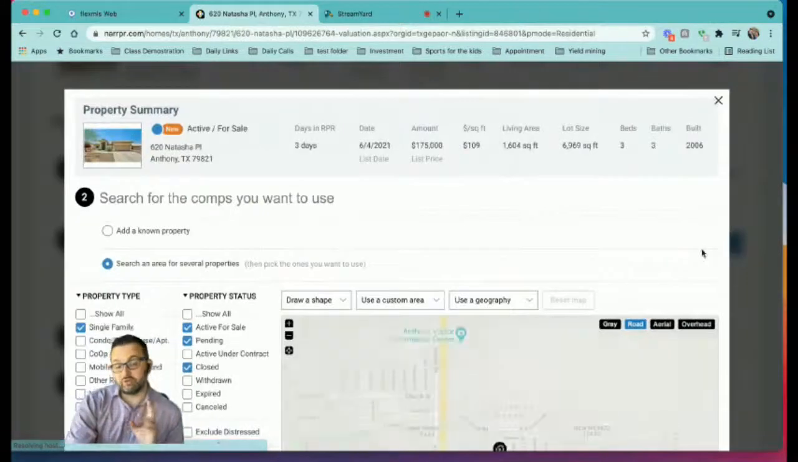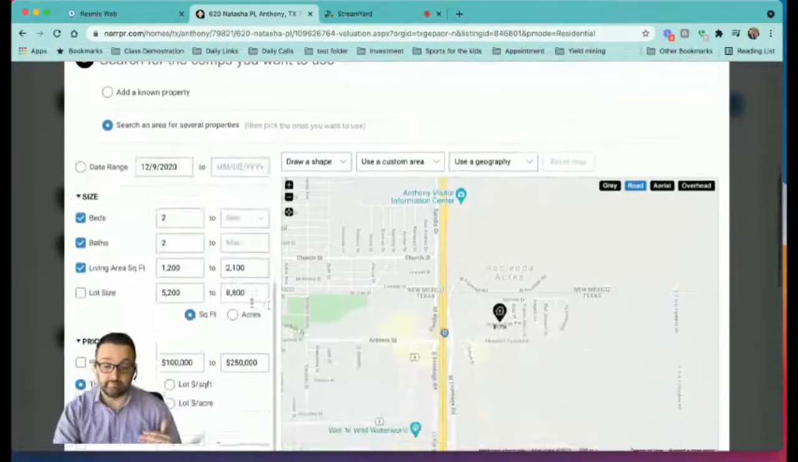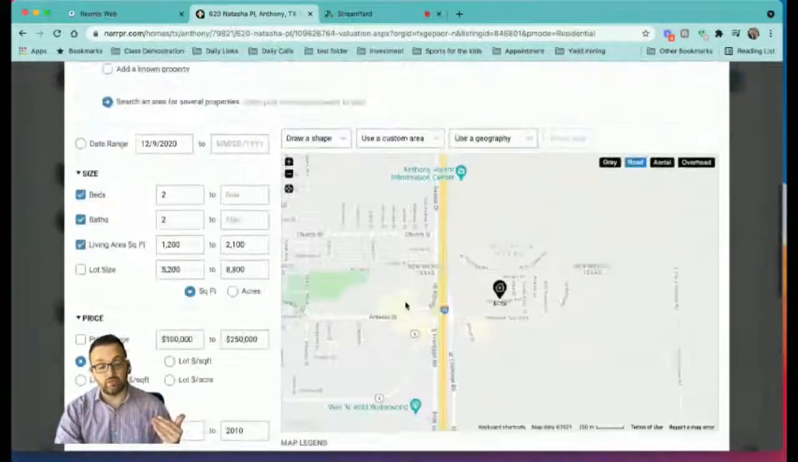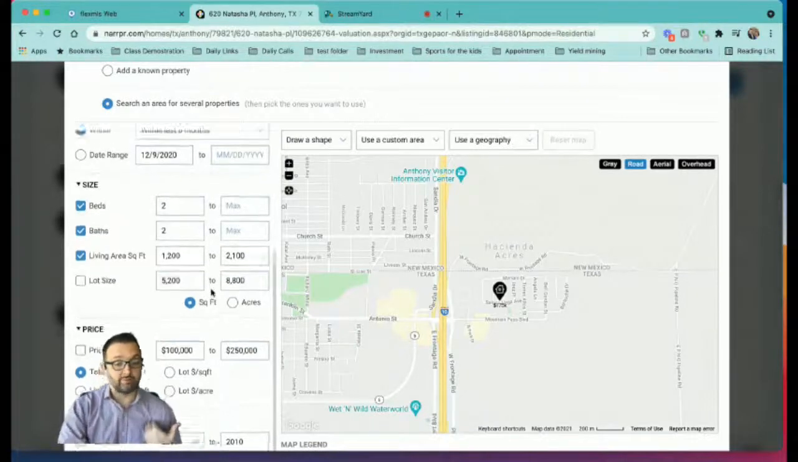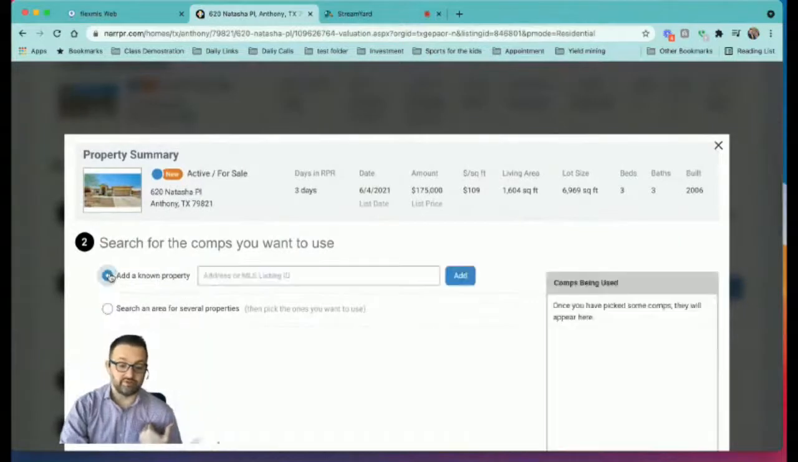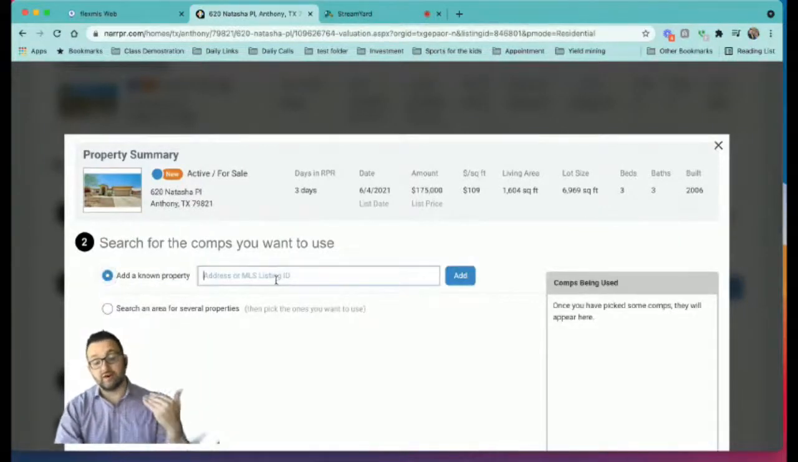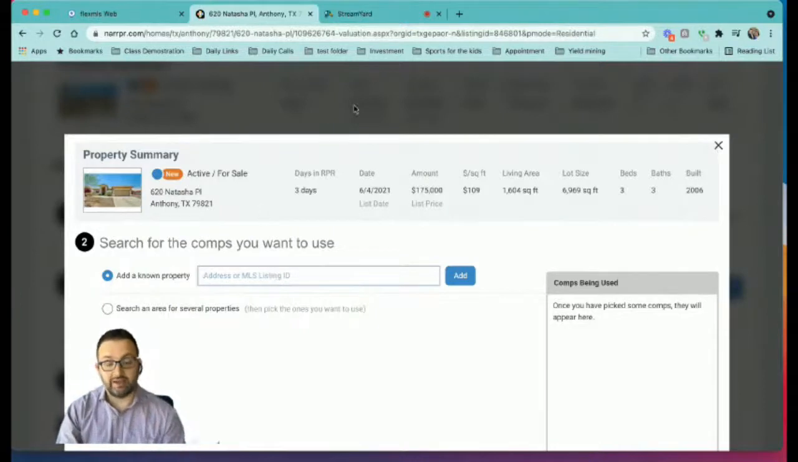Now, there are two things that you can do here. You can actually find comparables down at the bottom here if you wanted to use that factor, okay? You could search by bed, bath, living square feet, and total square feet. I prefer to actually use what is called known properties. So I would click on this add known property, and then it allows me to add an address or an MLS listing.